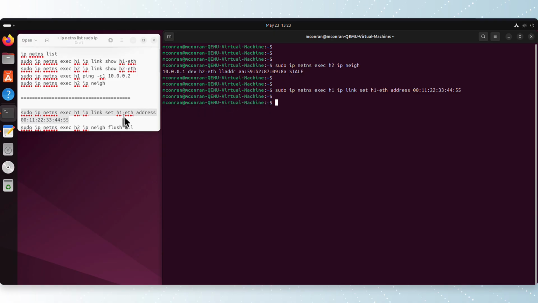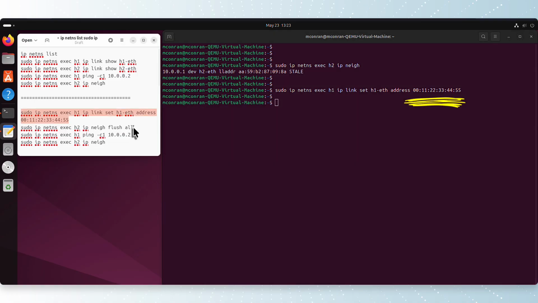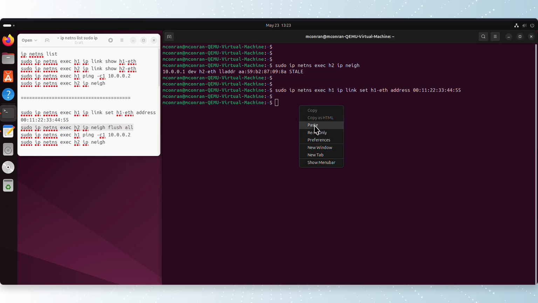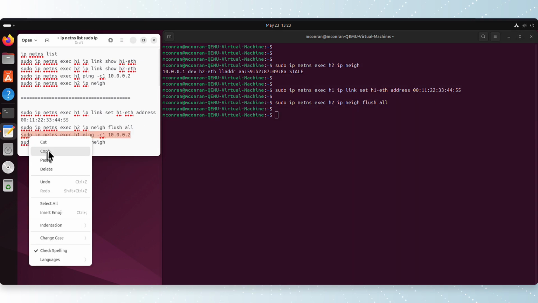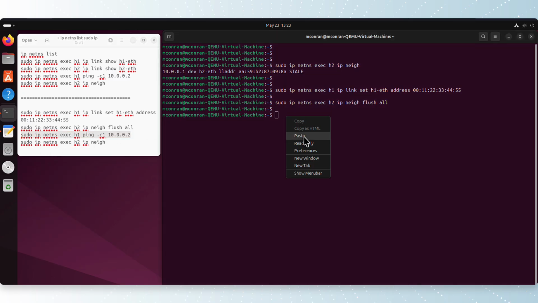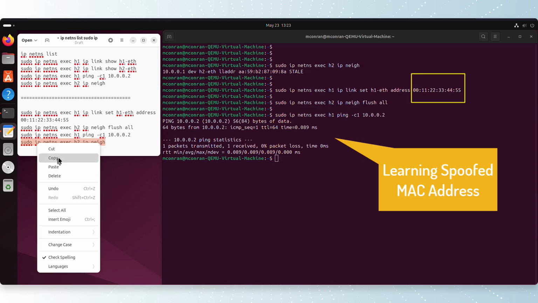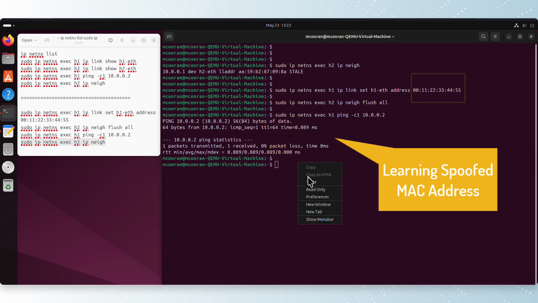So I've changed H1's MAC address to something completely different, using a simple ip link command. Then I flush the ARP cache on H2 so it forgets the old entry. When I ping again, H2 has no choice but to relearn the MAC address from the incoming frame. And as you can see, it learns the spoofed MAC address instantly.